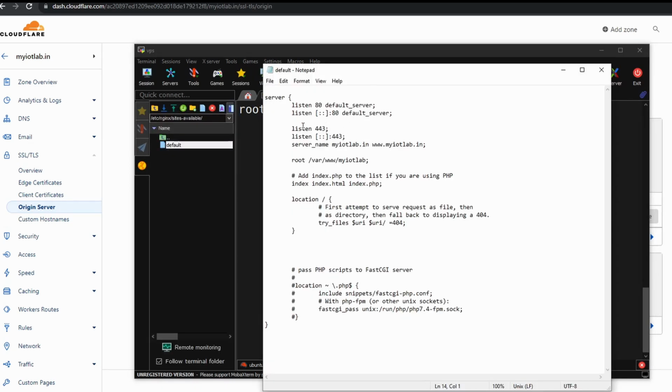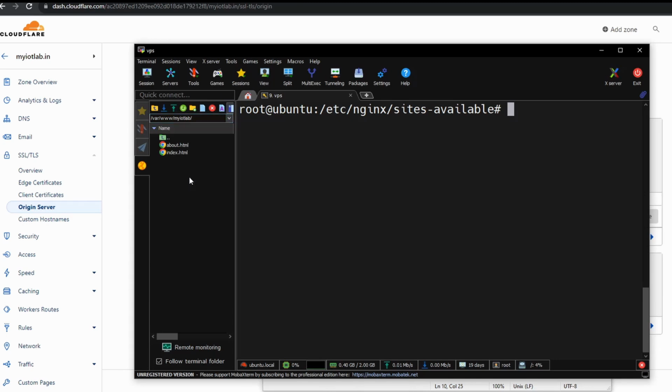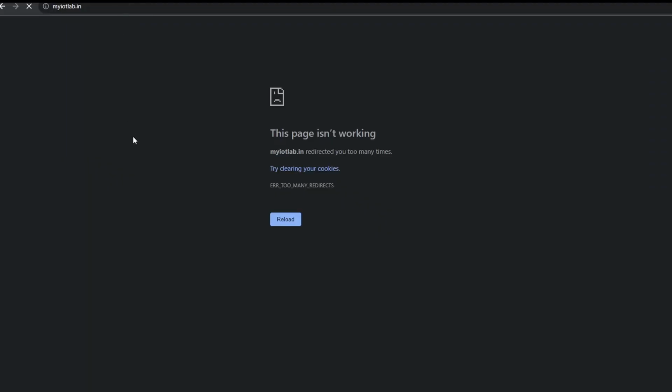So this is our current configuration. We are listening on port 80 and using it as a default server. We are also enabling port 443 and our server name is myotlab.in and www.myotlab.in. Our root directory is /var/www/myotlab, and in here we are serving the index.html file. If we visit this directory, you can see we have two files: one is index.html and another is about.html. So let's visit this site.